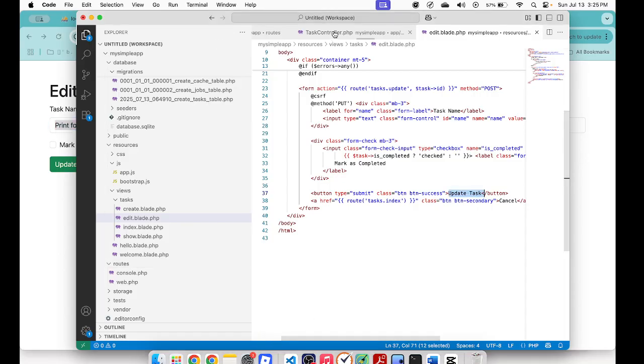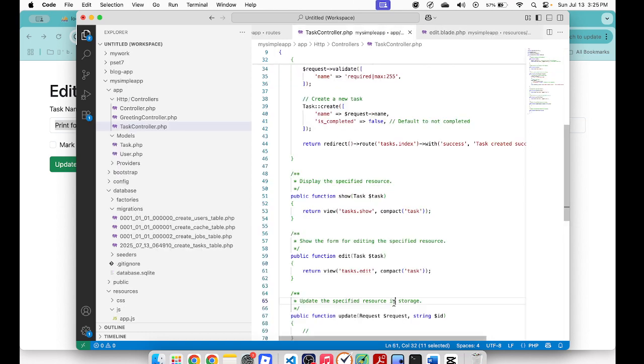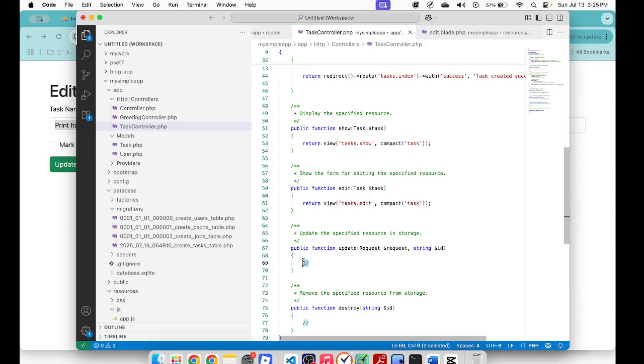In our controller, the update will process the update button. So here is the update function that will respond to the update button. The method handles the form submission, and it will also validate the input and update the task in the database. So we are going to add another validation. Let's just copy this one.